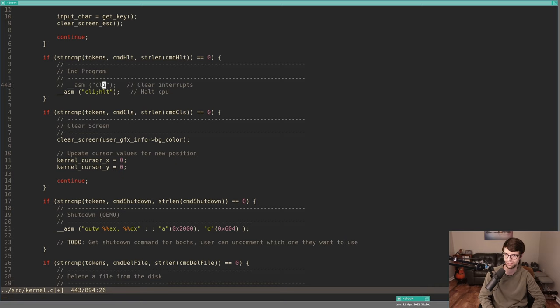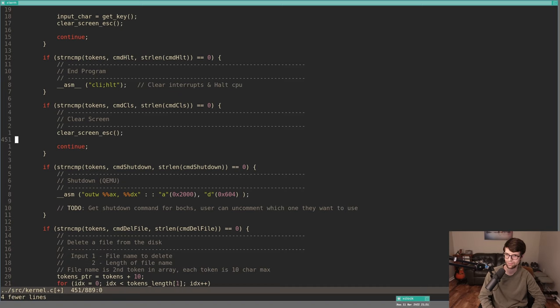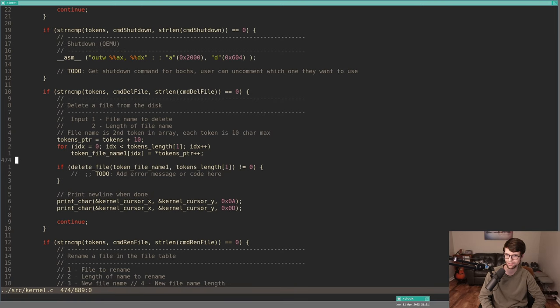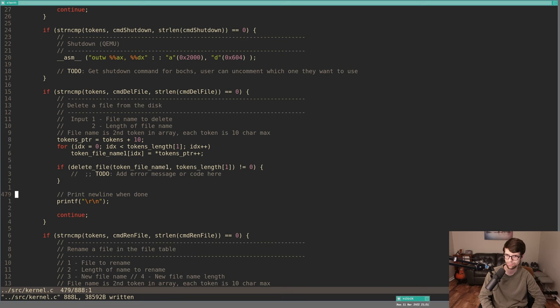We can make this CLI and halt. I haven't looked at most of this for a long time, so that's always good. But, you know, we can simplify things. This will set the cursors to 0, 0 implicitly, so we don't need to do that anymore. Shut down. Still need to do that for box. Print new line is easy enough. We can do put C for each character or just printf for /r/n. Kill two lines with one stone.